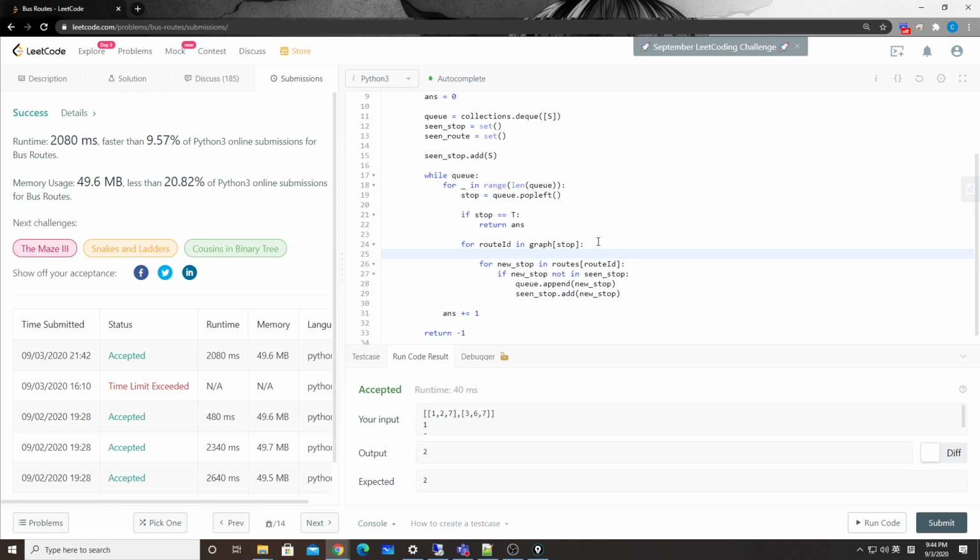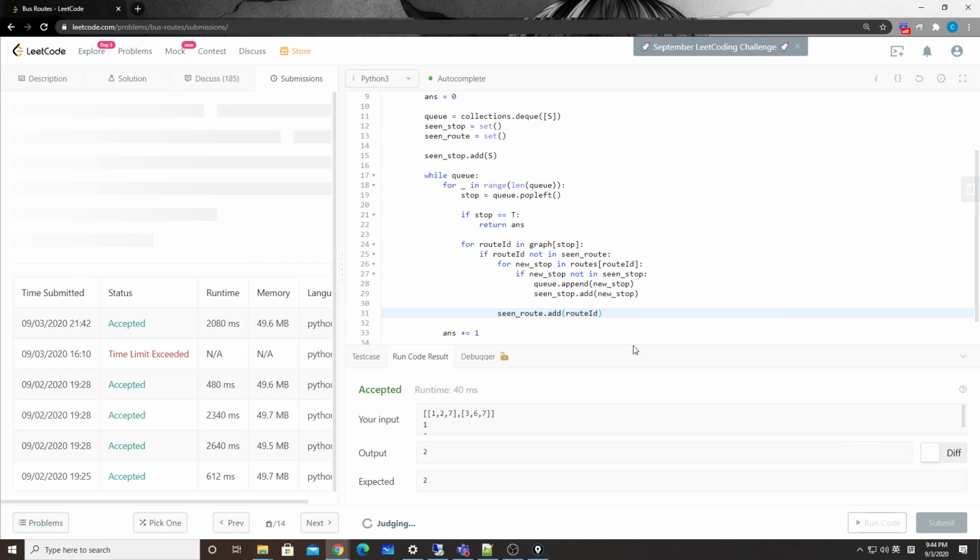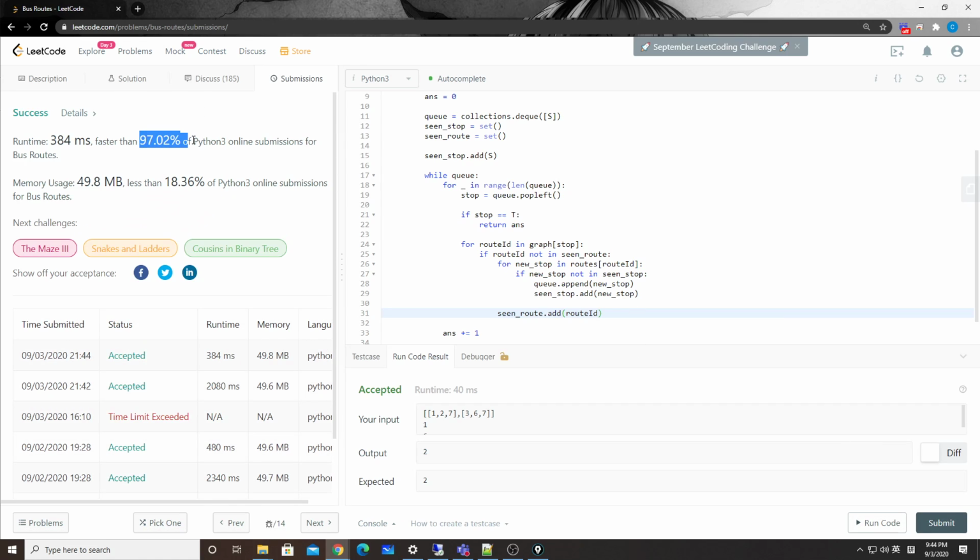And that's what I'm trying to say here. Basically, if the route ID not in scene route, then we do this. And in the end here, we just do scene route dot add route ID. Cool, see, it's much faster.